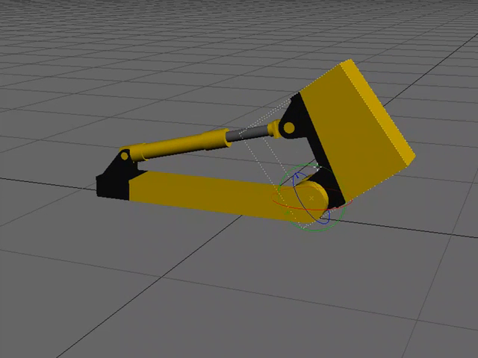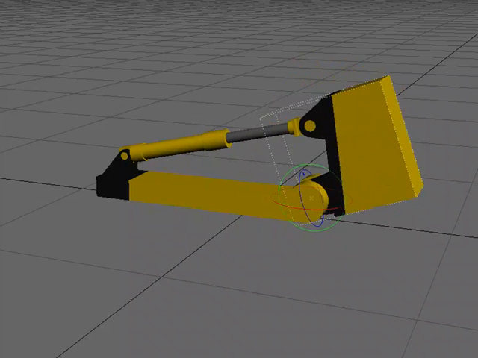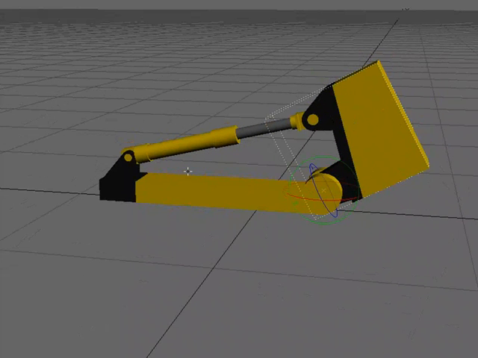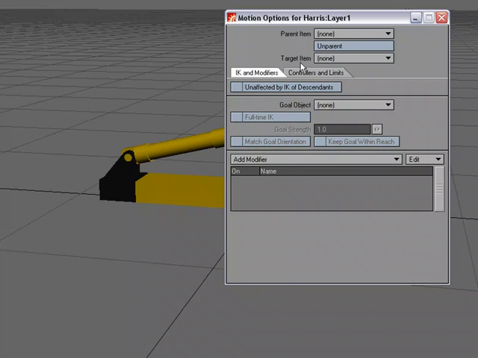We've already seen it for working with a character rig to have the eyes track the null, and we've also seen it working with cameras and lights. So again, you just set that option in the motion options panel under target item.